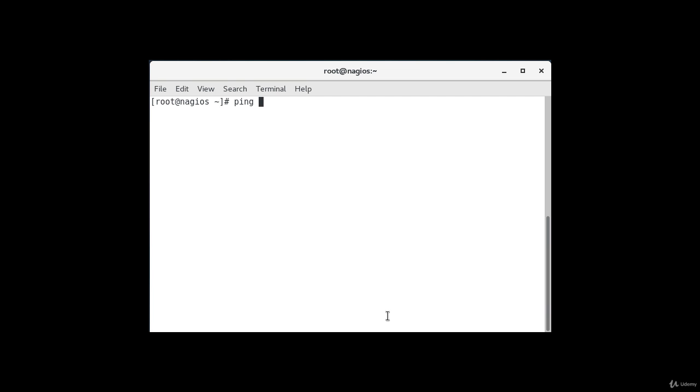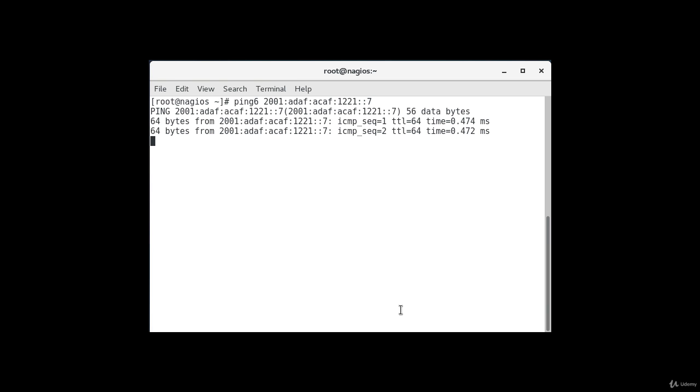So on my first machine, I'm gonna type, I always make this mistake, it's supposed to be ping6, otherwise it's not gonna work, it's gonna give you an error. And then our IP address is 2001:ADAF:1221::7. That's the IP address, and as you can see, it's successfully pinging.